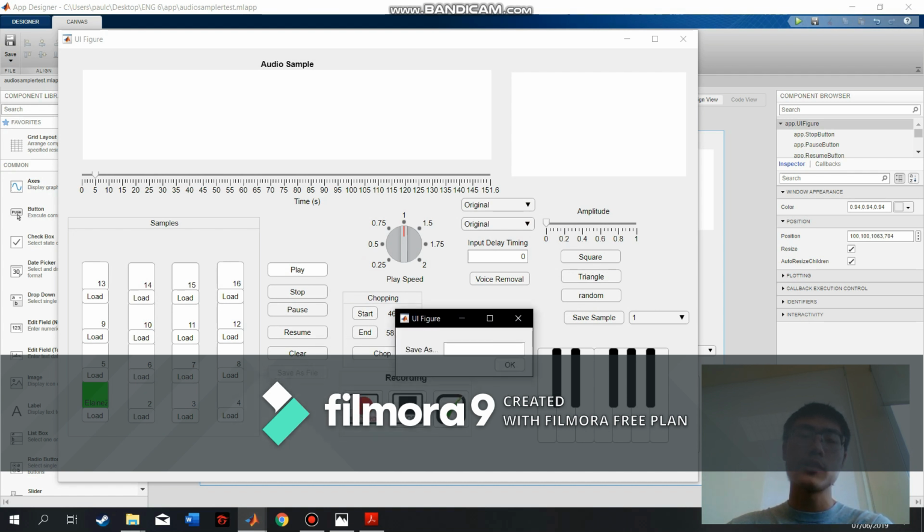But actually, we didn't know how to make a new window. It was very difficult at the beginning, and we had to look through all the documents to see how to make it. We found out that we actually have to make another app, getting the input from this app to that app, and then putting this saving app back into this app to get it done.